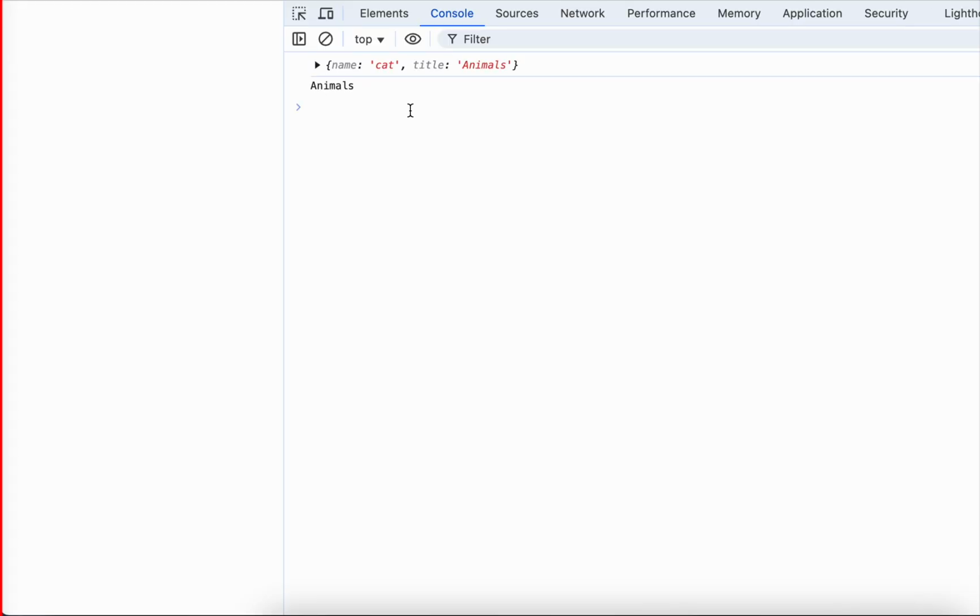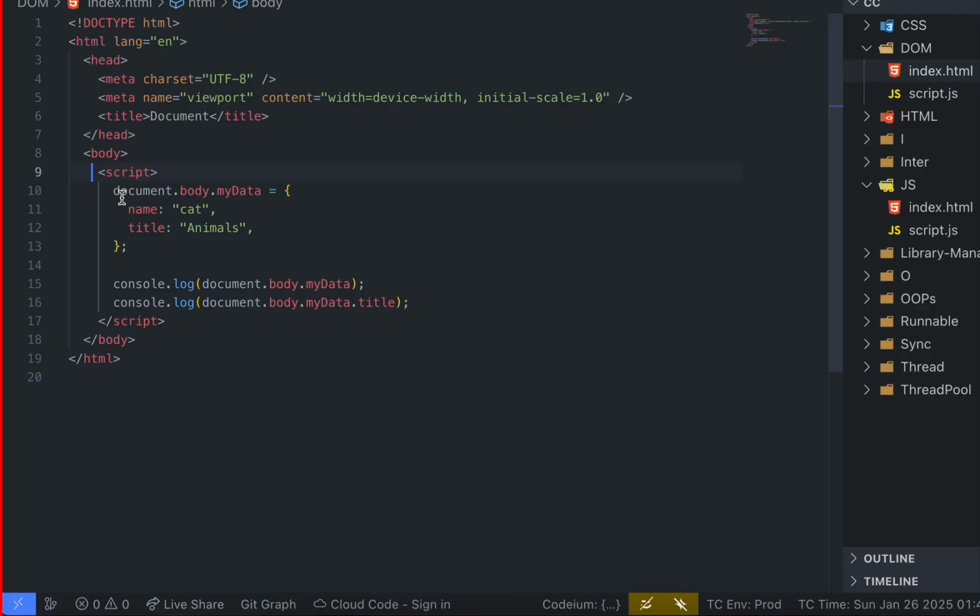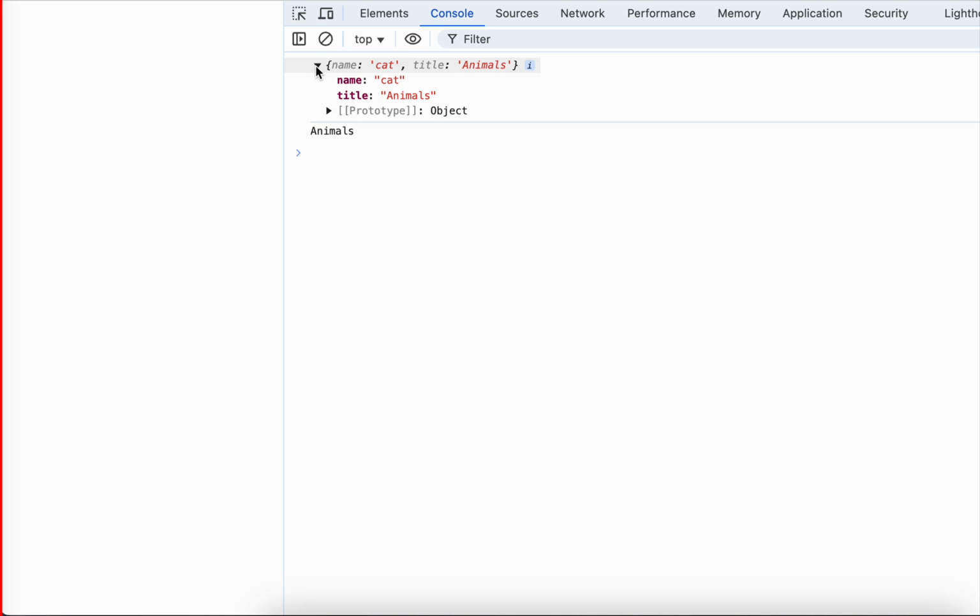See, there is one object here. The object contains name and title. The name is cat and the title is animal. Here we are trying to console the entire myData object, and here we are trying to access only the title, so we get the output animal. Here we can see the entire object. So we can add a method as well.